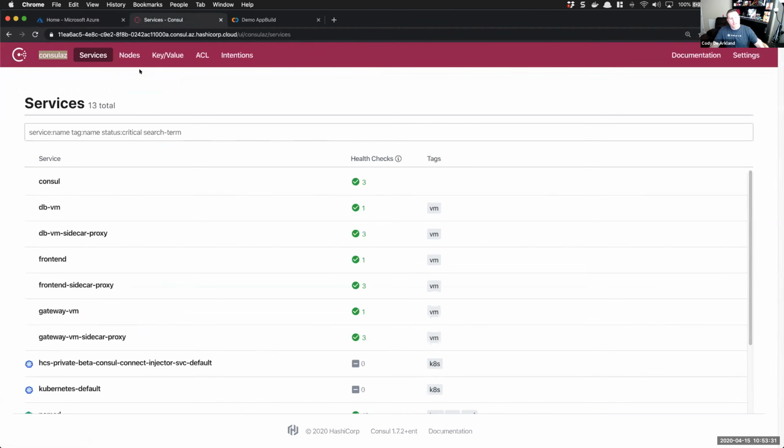This Consul cluster is taking over from a couple of previous demos that I've done and recorded on HCS. So it's fairly set up and it's got a couple of things in it already. It doesn't have the AKS clusters in play because we're going to show setting that up live. But what it does have is several VMs already in place. We've got services actually registered.